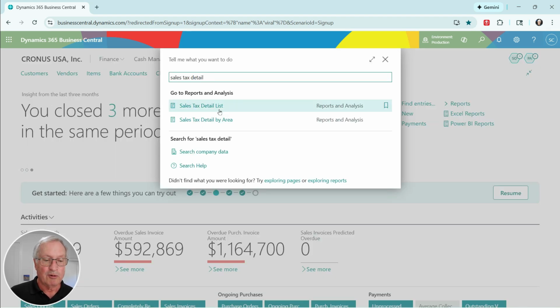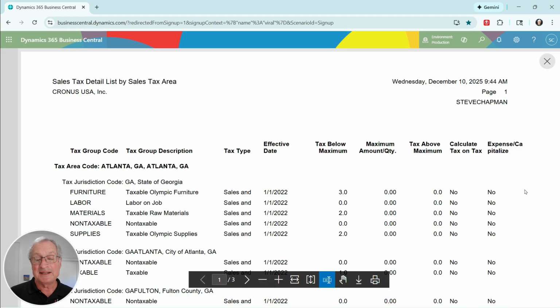Let's take a look at one more report. So this is a sales tax detail list. This is a report that you could use to review the way that you set up the tax details, because once you set up the tax details, they're going to be used to calculate the tax. So it's a good idea to take a look at this.